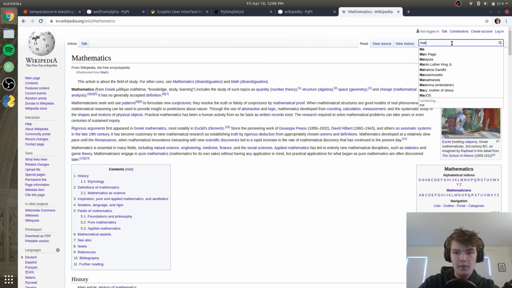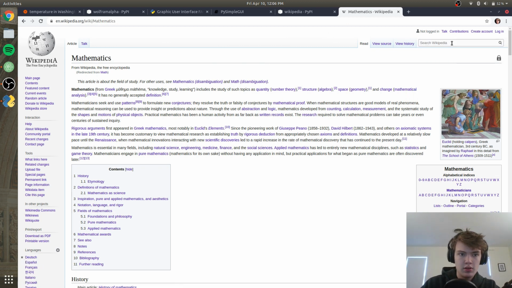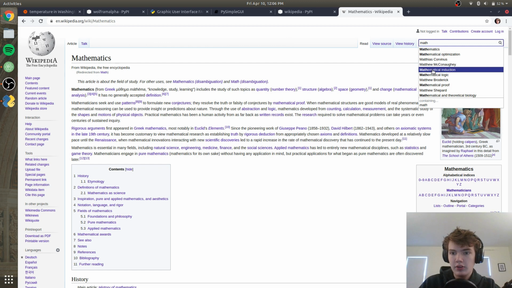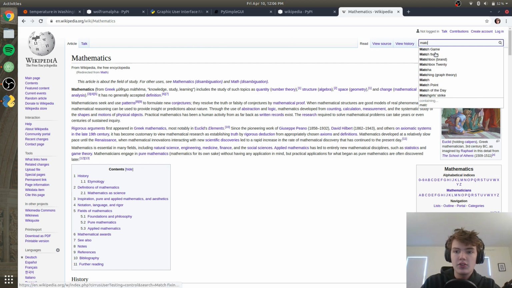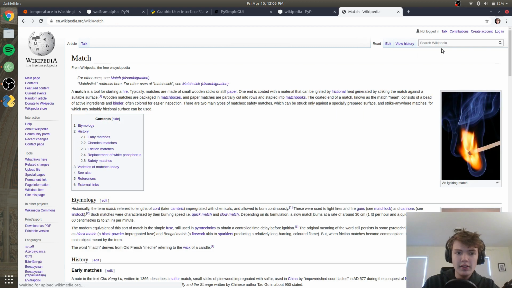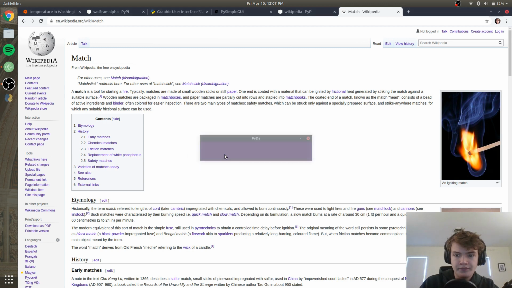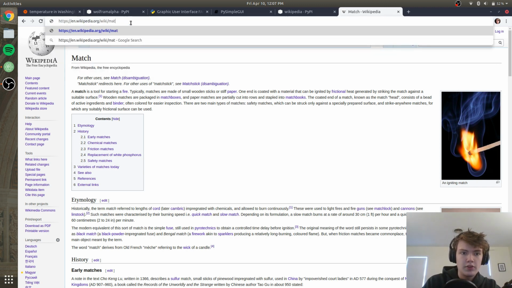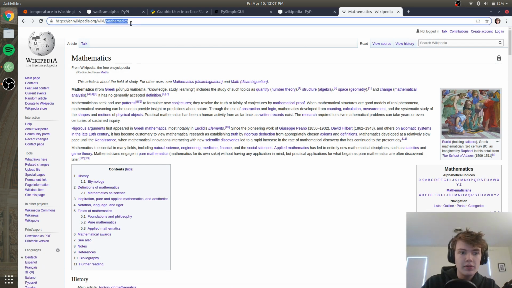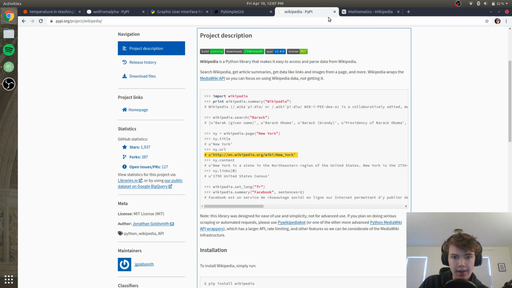So when it looks up math, okay, hold on. It's looking through all of these and it somehow ends up on match. Is it like auto-correcting or something? Yeah, match is a tool for starting a fire. First sentence right there. That is really strange. Hold on, let's see. If we go to /math, it redirects to mathematics too. So it's not like an autocorrect thing.